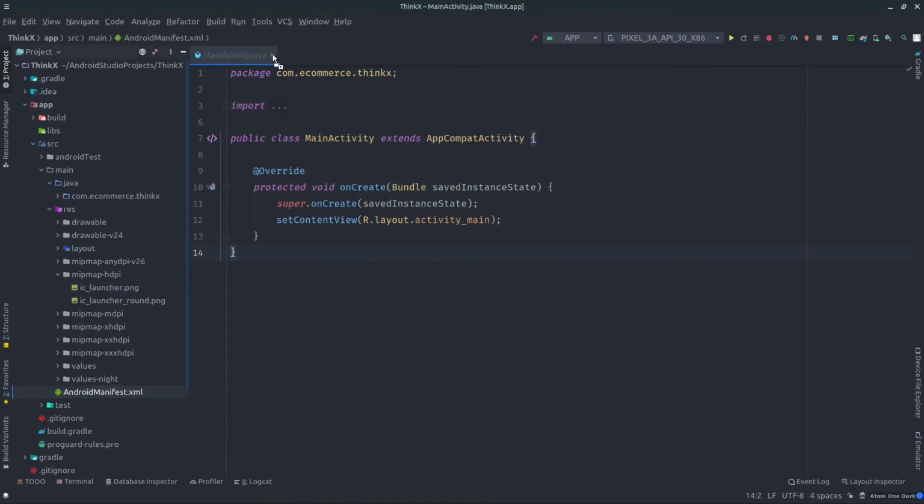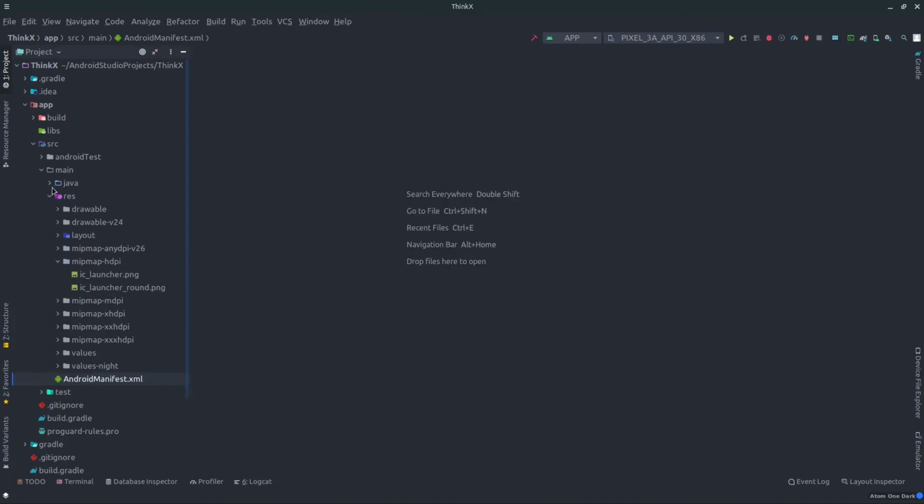Now coming to the res folder, you can see we have some subdirectories here. Here we have the mipmap directories. We have seen what these mipmap directories are. We can specify the images that we are using here.